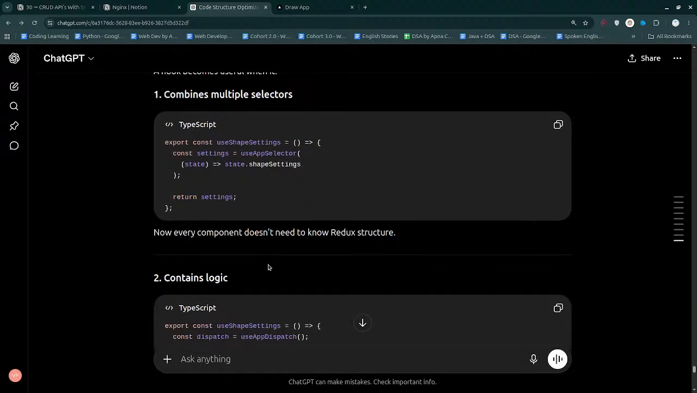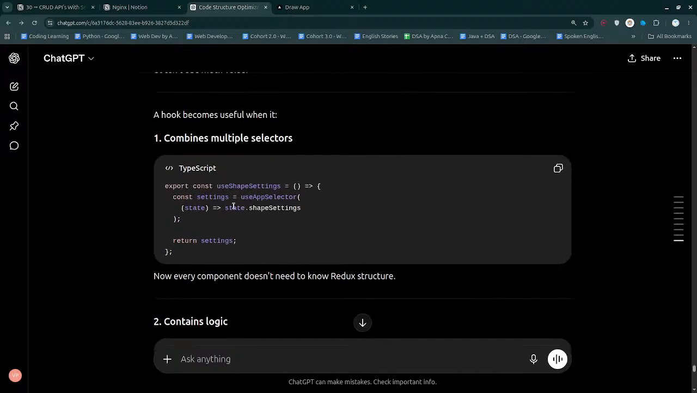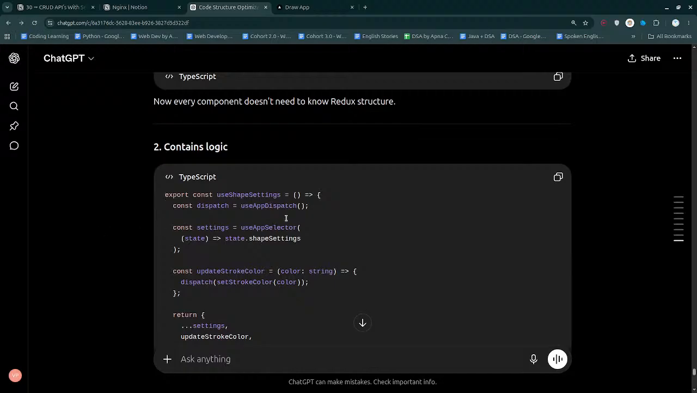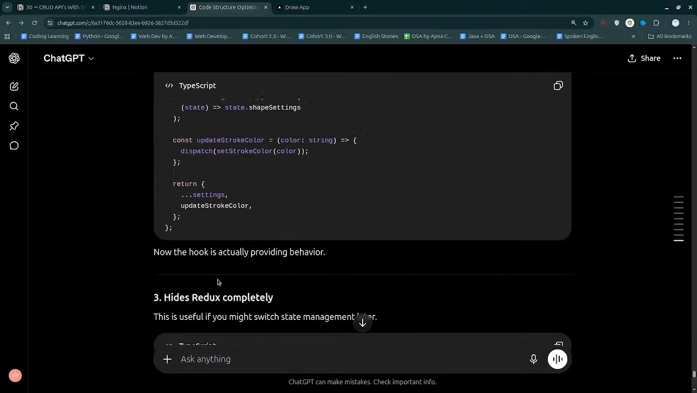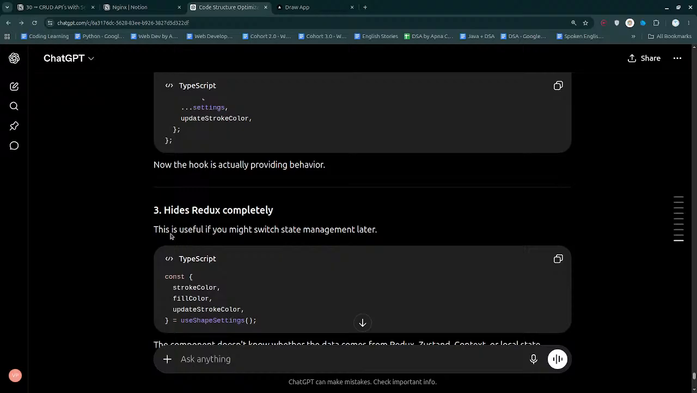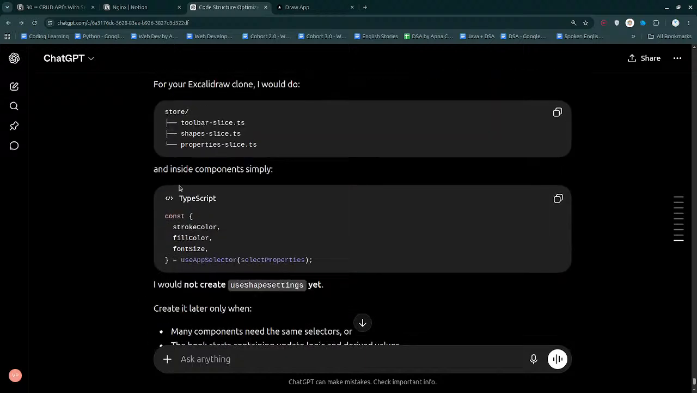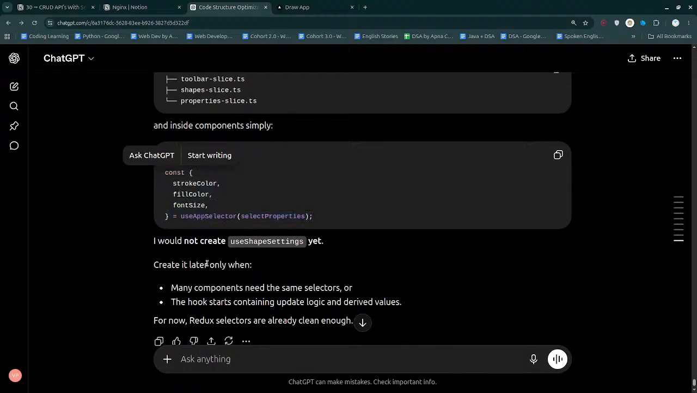Use shape settings. Okay, now every component doesn't need to know the Redux structure. It contains logic, dispatch, update, return, hides the complexity. I don't really need to hide the complexity, but I would do this: get it from the store, and inside the component simply use app selector. Yeah, that makes sense.